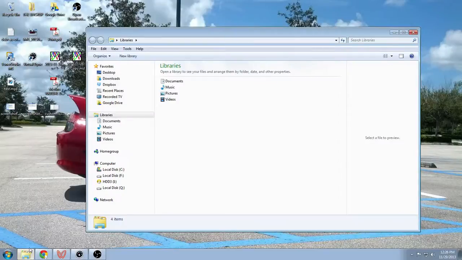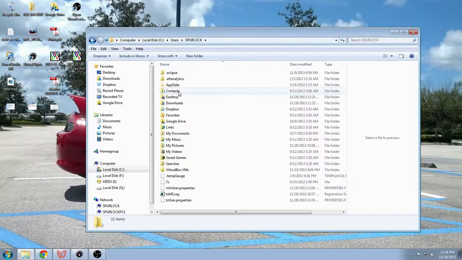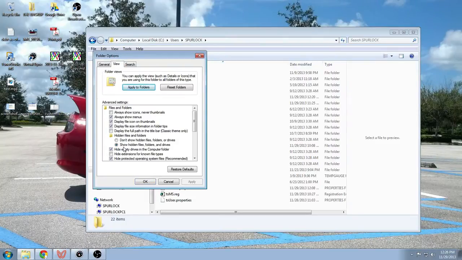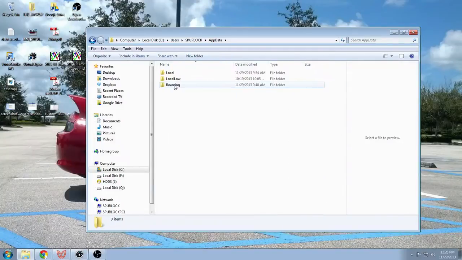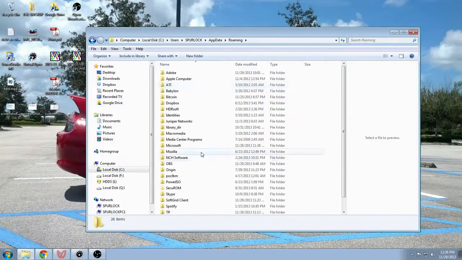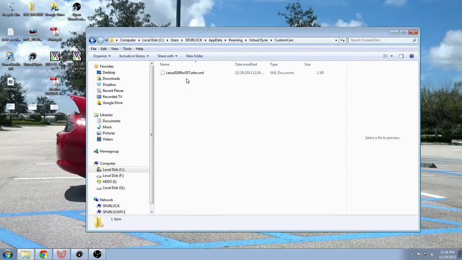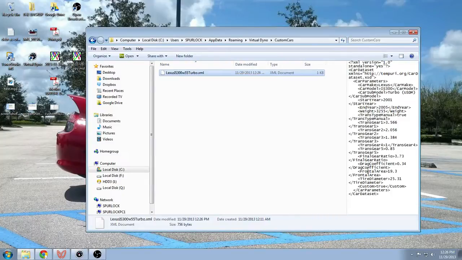Go into the Windows Explorer. So under C drive, our user folder, user, app data. If you do not see this, you can go to Tools, Folder Options, View, and Show Hidden Files and Folders. You'll see the app data folder there. Then roaming, Virtual Dyno, custom cars. As you can see, there's the one that we just created with the correct parameters.